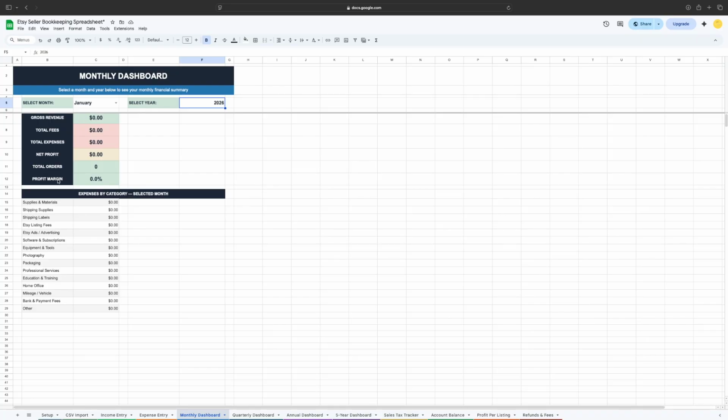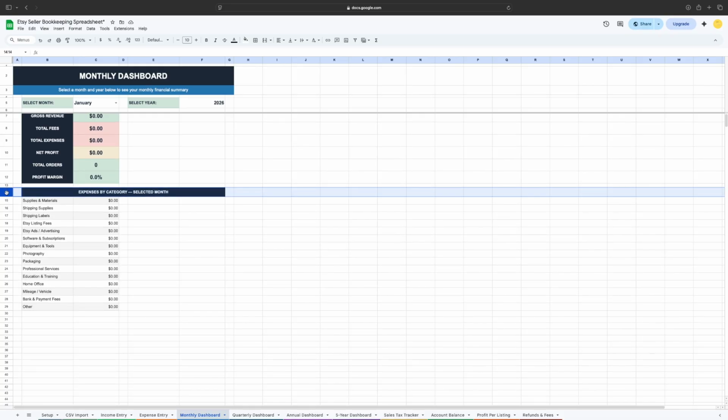Below that is the expenses by category breakdown for that selected month, so you can see exactly where your money went. Change the month to see a different month, change the year to see a different year.